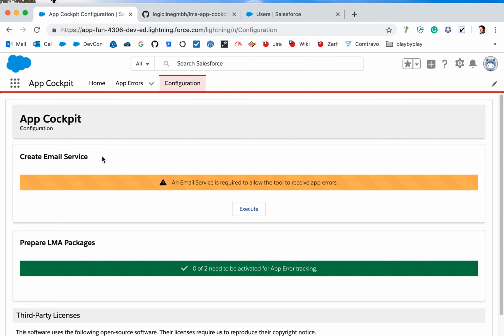The first one is create an email service in your org, in your LMO org. And the other one is populate some fields in the LMA package object. So let's talk about this email service first. An email service is an Apex class which is able to handle incoming emails. And we need such an email service to receive those app errors and parse them and make them into this App Error object that you have.